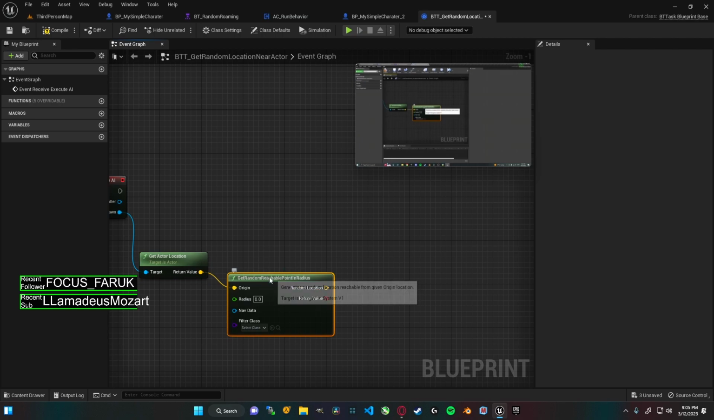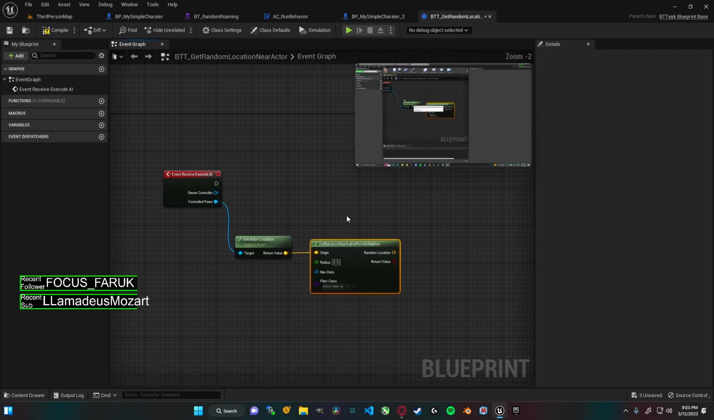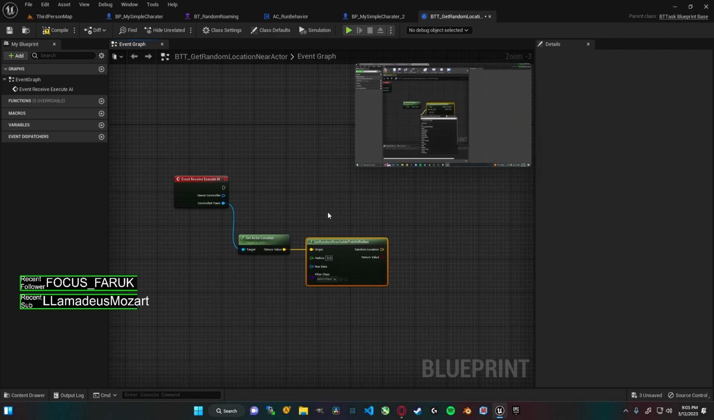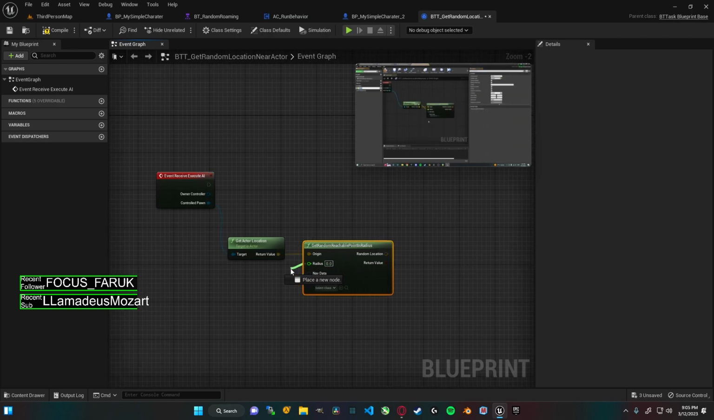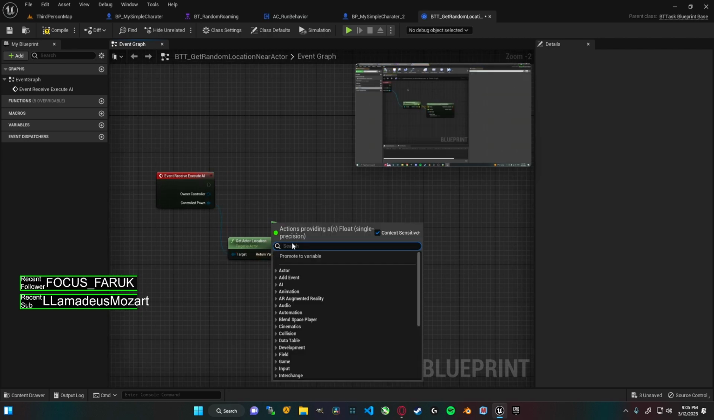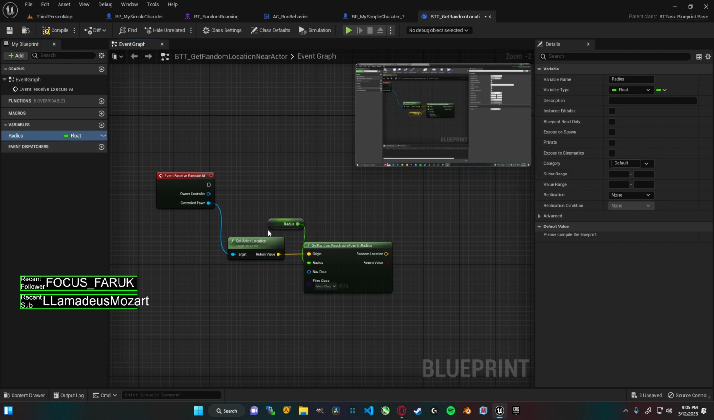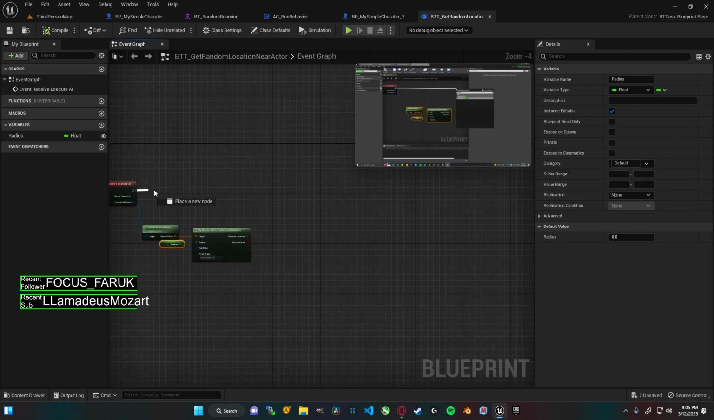See, there's already a node that does it. That's actually really nice. The origin will be where we are, and the radius can be a public variable, so we'll drag that off and promote, and just call that radius, literally. Nice and simple. Then make that public by clicking the eye so we can edit it. Now, file save. Once we've got that, we can finish execute.